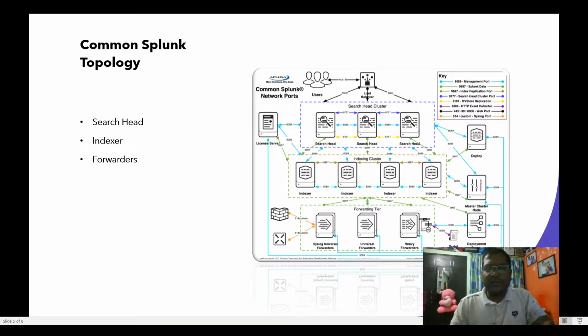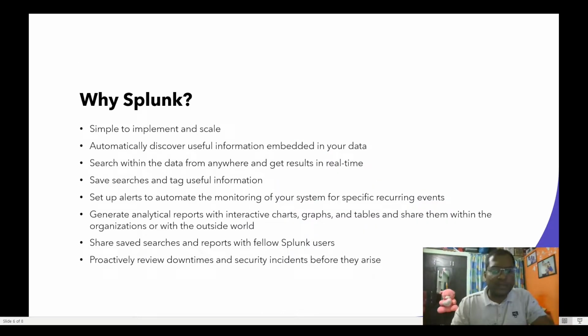Now that we have had a look at the Splunk topology, let's move on and check why Splunk is useful and why people are going for Splunk. First of all, it is simple to implement and scale. It automatically discovers useful information embedded in your data. You can search within the data from anywhere and get results in real time. It also saves searches and tags useful information. It sets up alerts to automate the monitoring of your system for specific recurring events.